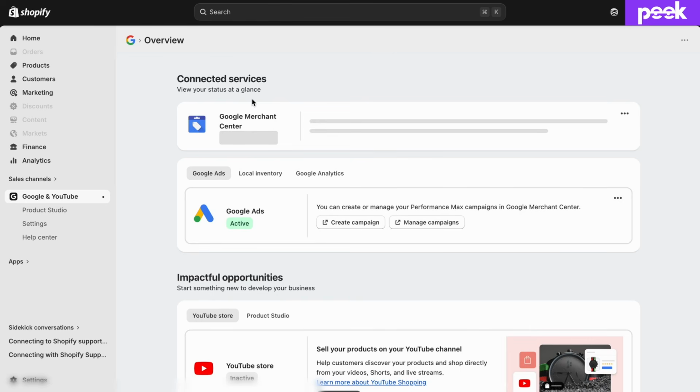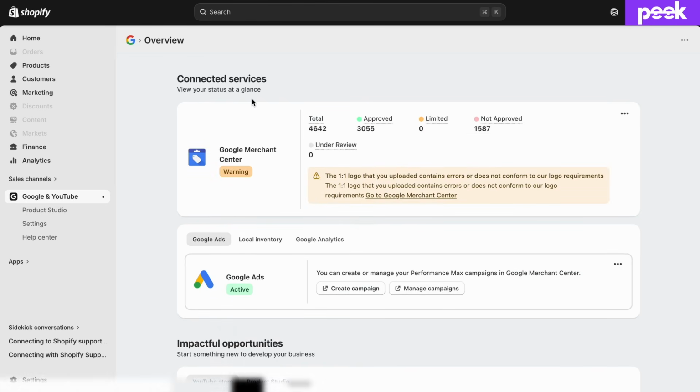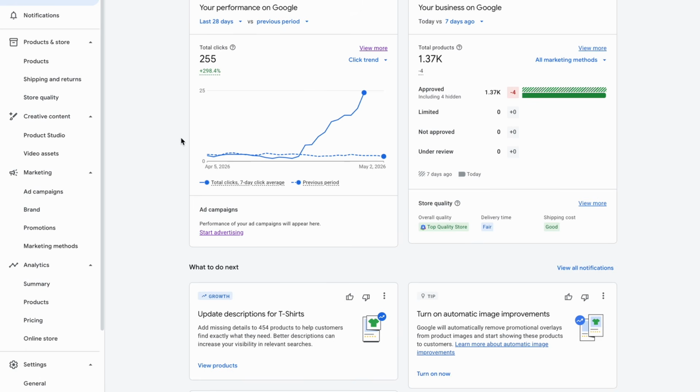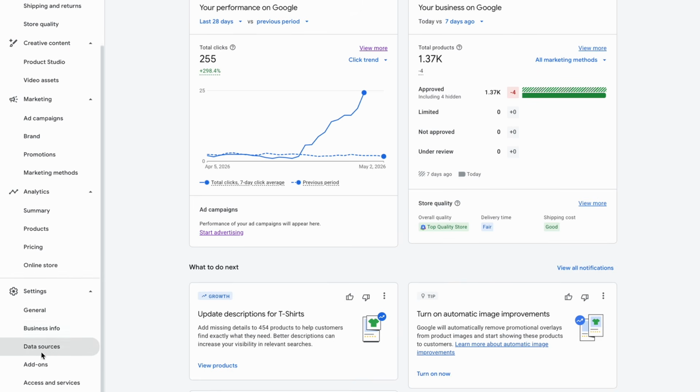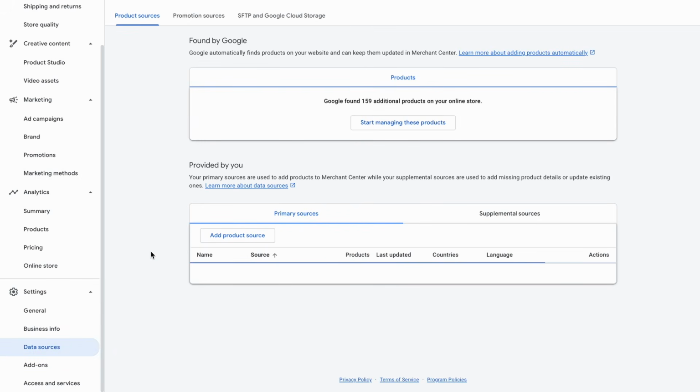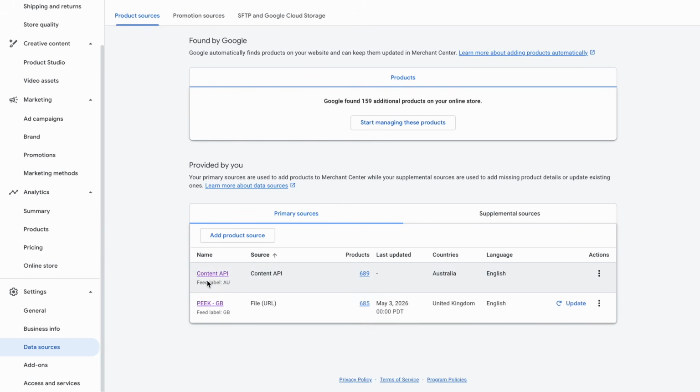And then also, secondly, we need to double check your Merchant Center itself. Once you've opened your Google Merchant Center, go down on the left-hand side under Settings into Data Sources. This is where you'll see your product feed. The primary source that you should have here should be your Shopify. It should be either a content API or a merchant API. And you should see the correct product count here. That includes all of your variant SKUs.